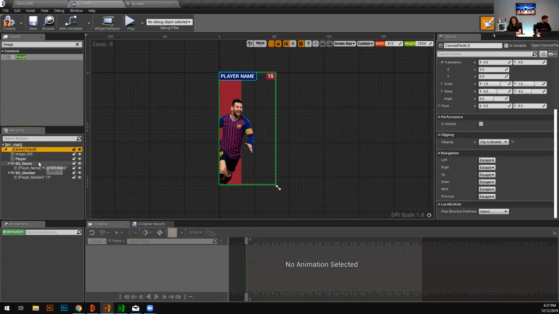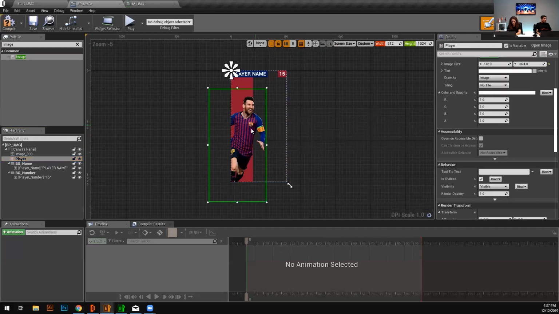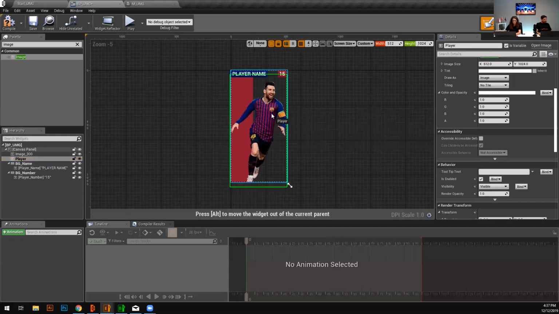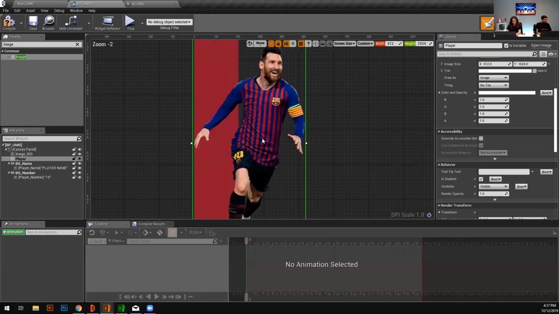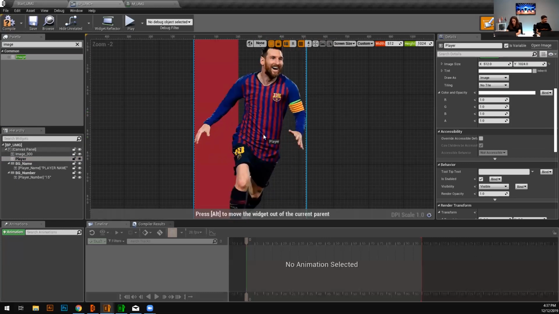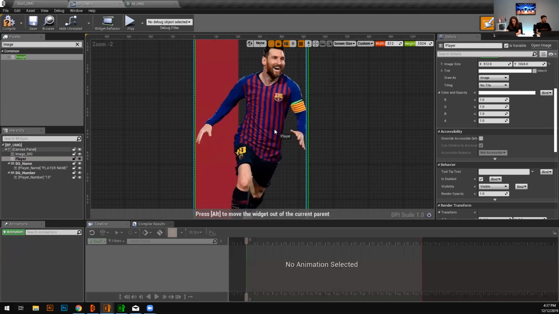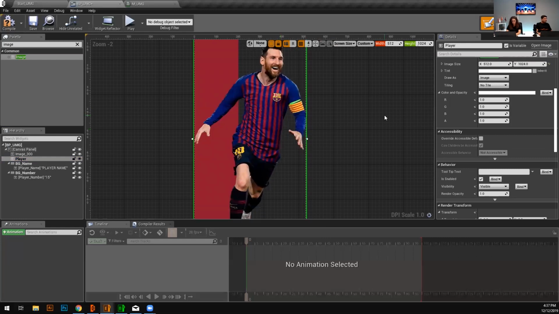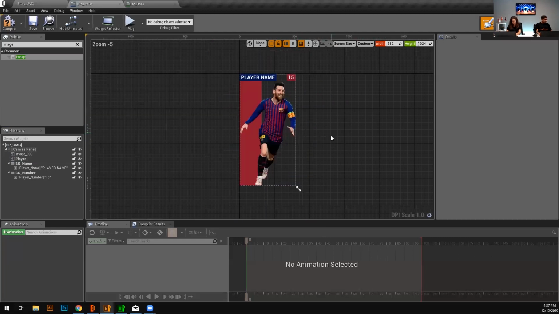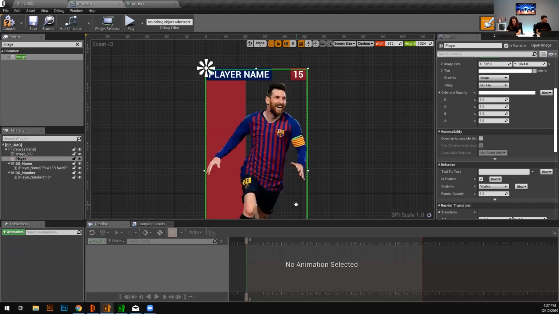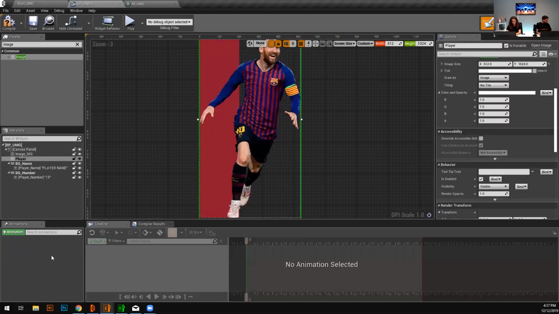So select your player, and its final position will be something like this. There is no right or wrong way to animate things. It's up to you. I'm just going to place it right here. Add animation track. Name it whatever you want, okay?